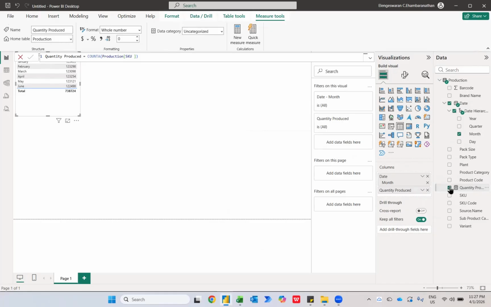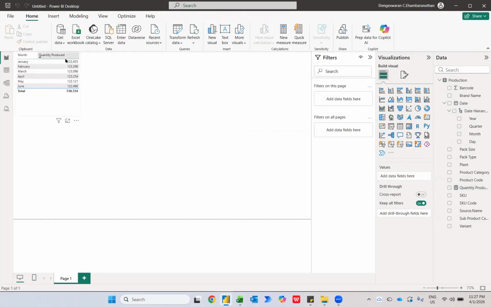I'm going to tick it over here, and it shows about 738. I want to change this to accounting format or 1000 separator. With the 1000 separator, you'll see every month about 123,000, 455,298, 098,394. So this is how it looks, from January to June.